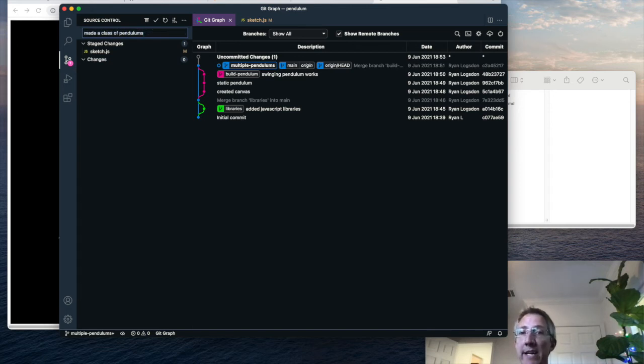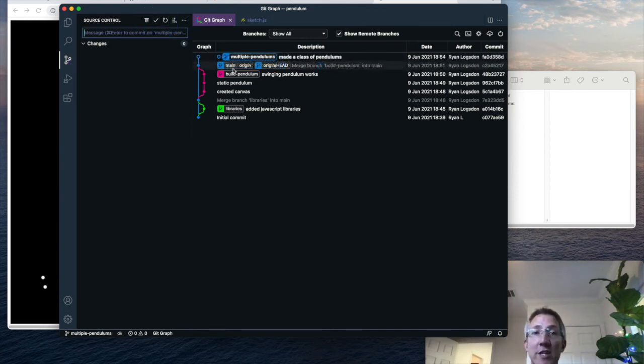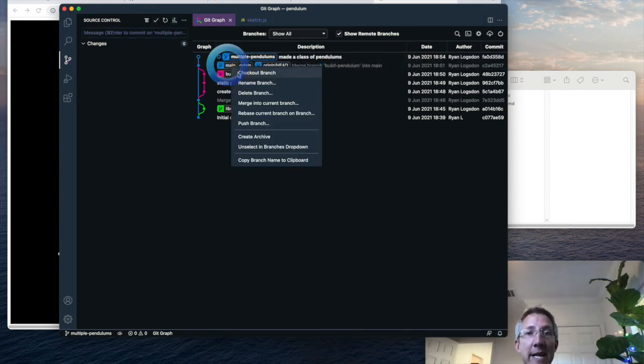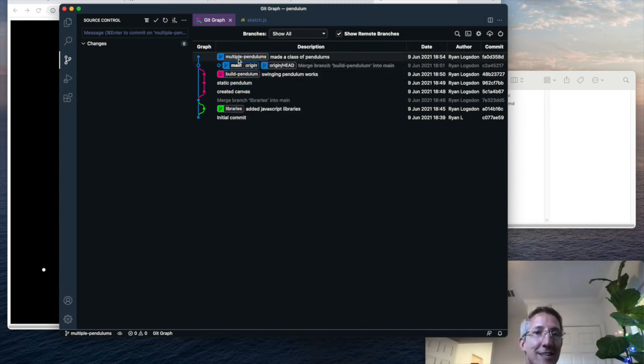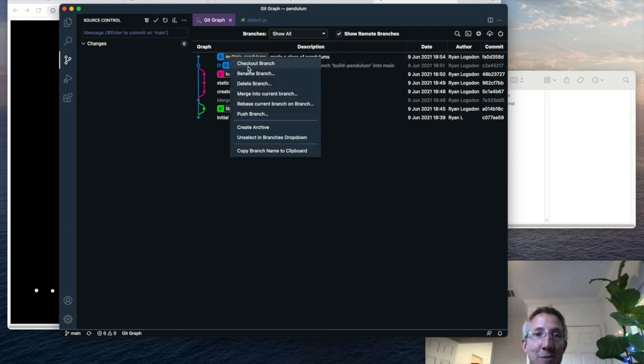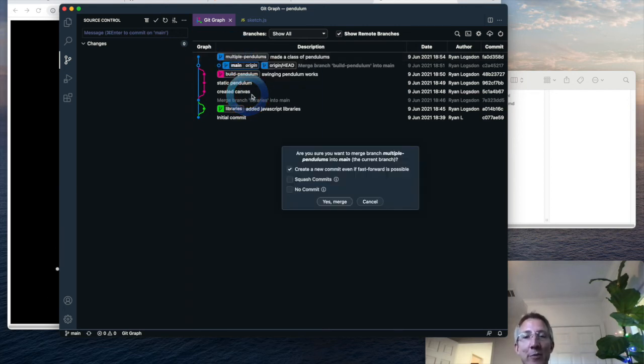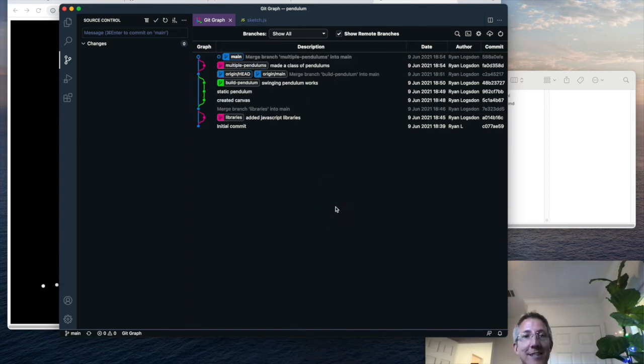It's important to make a short message because all you have is this length of the description here. When I check this in, multiple pendulums will grow up 1 level, and our message will take the place of uncommitted changes. So now I want to merge that in. I right click main, I check out branch, and I tell main that I want the multiple pendulums branch to be merged into it. Right click multiple pendulums and merge into current branch. Yes merge. That's it.